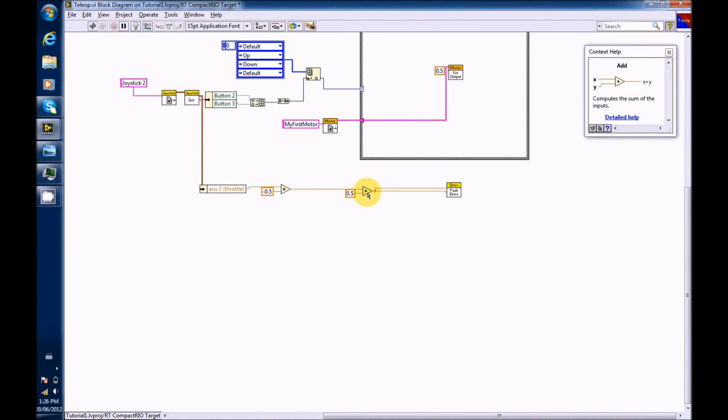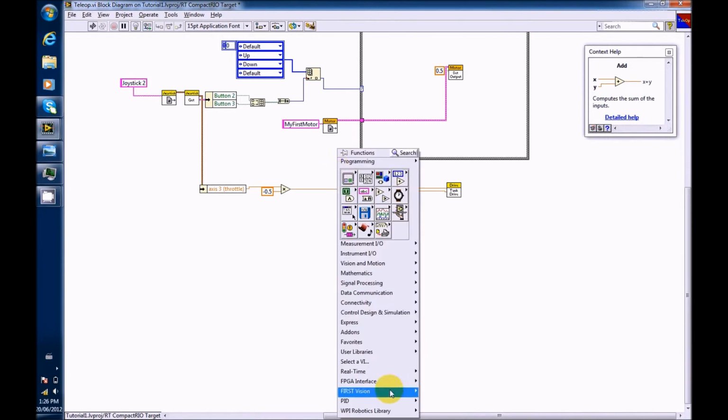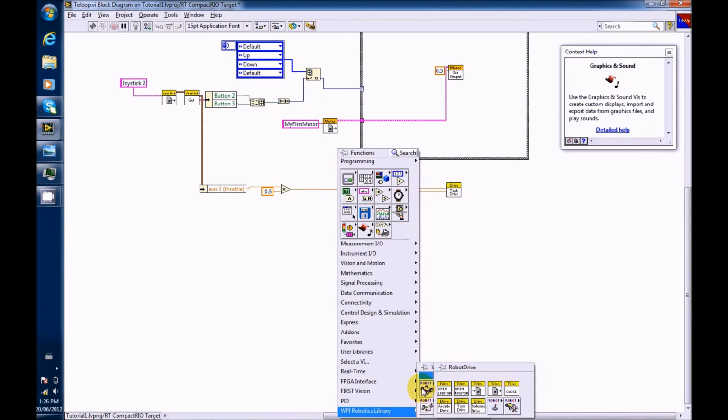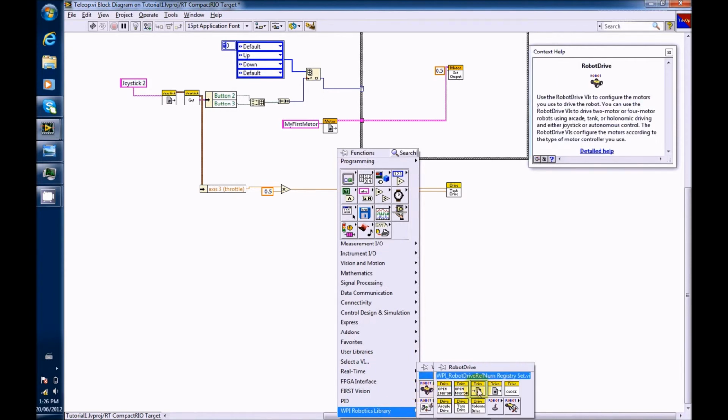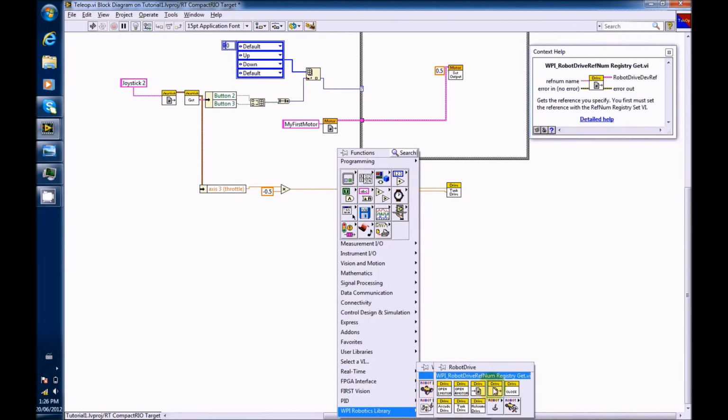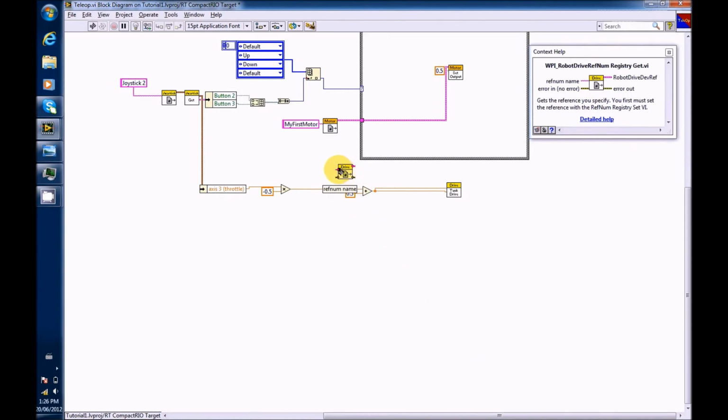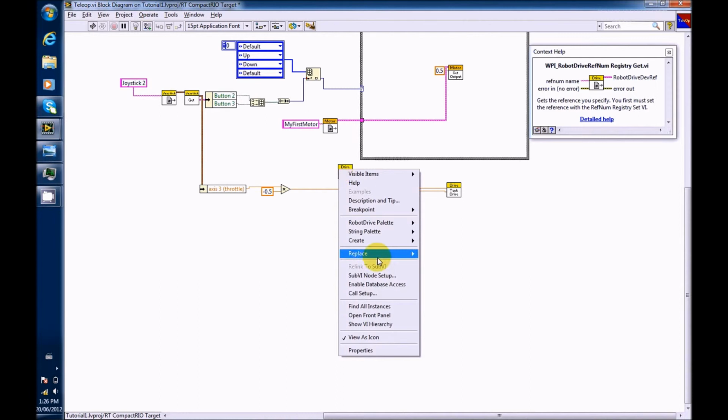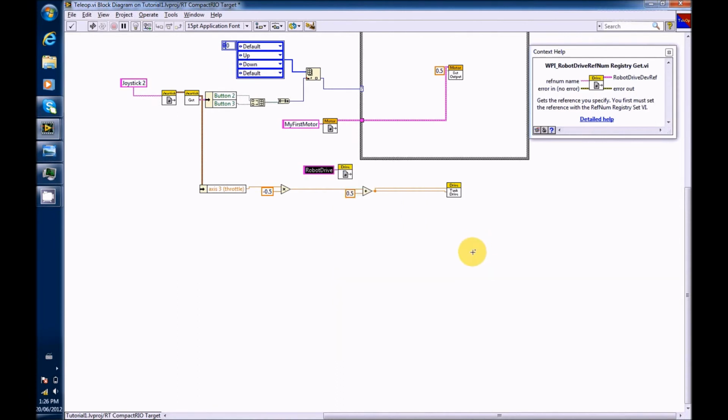One more thing, you need to specify what motor you want to use. In this case, the shooter. And to do this, we go right click, WPI robotics library, robot drive, then drive, robot drive refnum registry get.vi. You want to go to refnum, right click, create constant, and then write the name of the motor, in this case shooter.